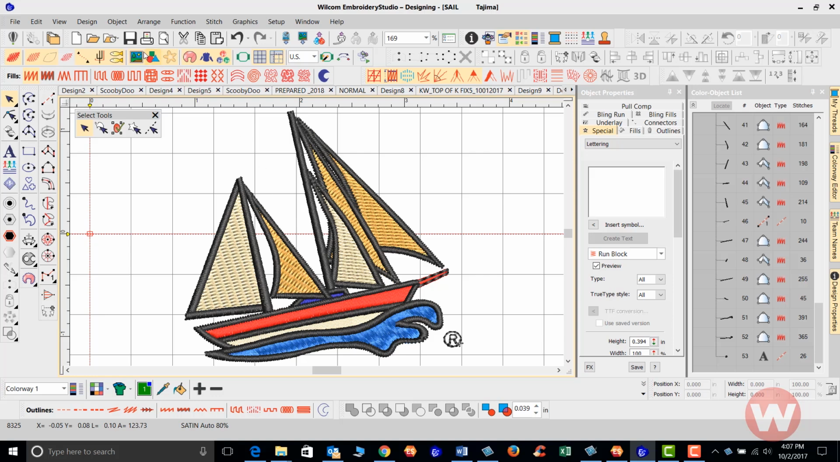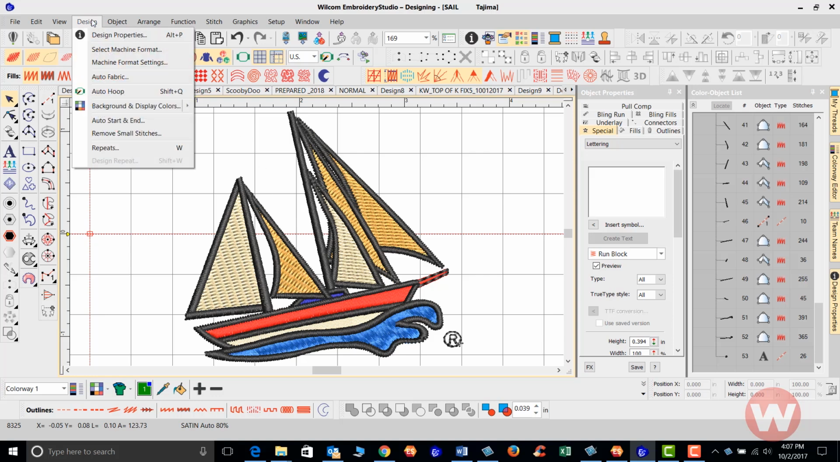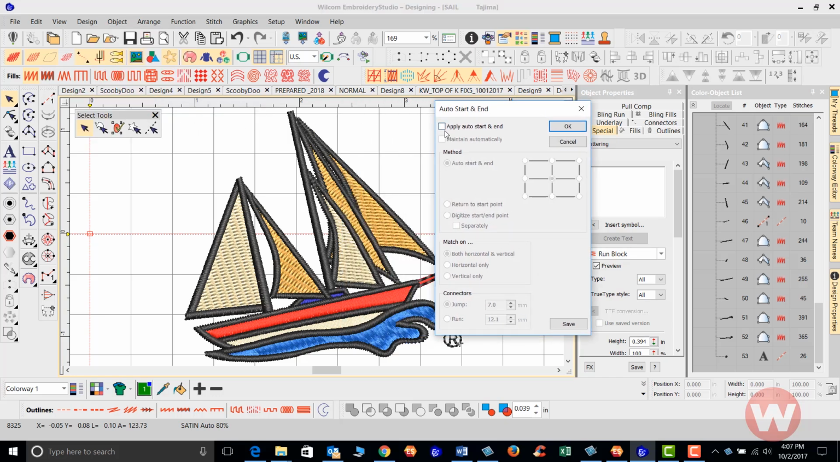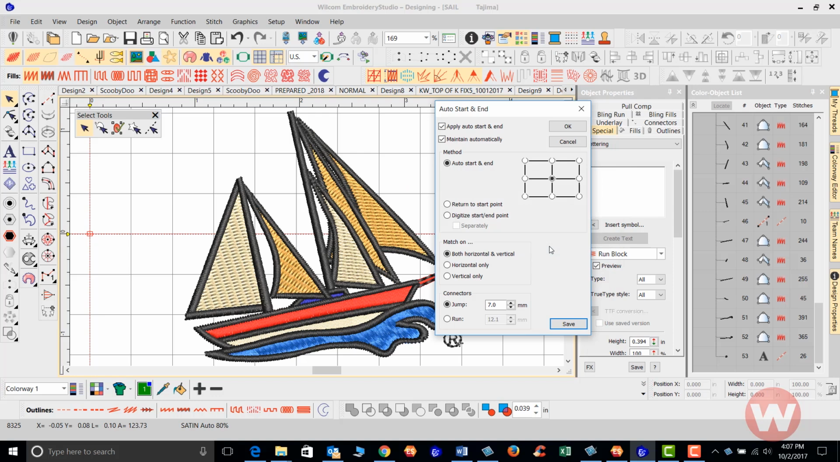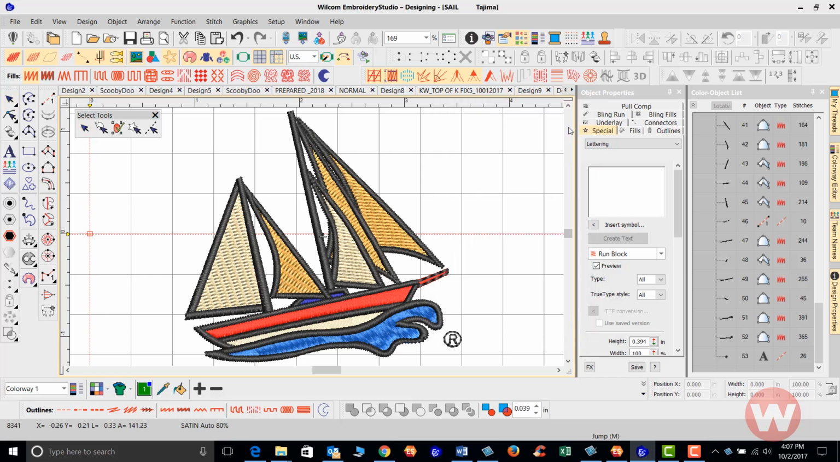I'm going to navigate up top to your design drop menu, and we're going to choose auto start and end. We're going to make sure that the apply auto start and end is selected and the maintain automatically. We're going to make sure also that the dot here is in the center of the hoop, which is what this represents. I'm going to save this by clicking save, and I'm going to overwrite the normal template so that it saves it the next time. And I'm just going to click OK. Watch the white crosshair move from the last stitch here to the center as soon as I click OK. And here we are.